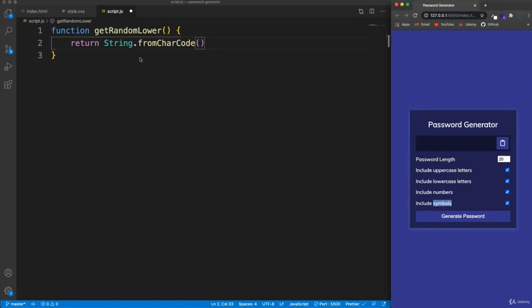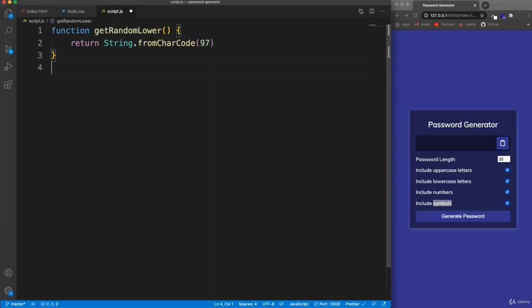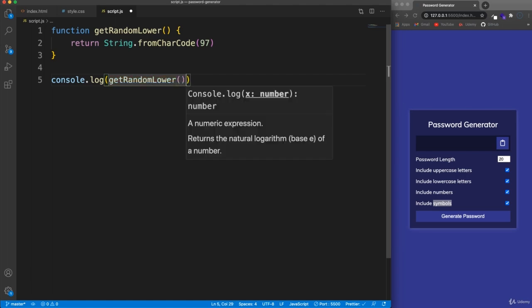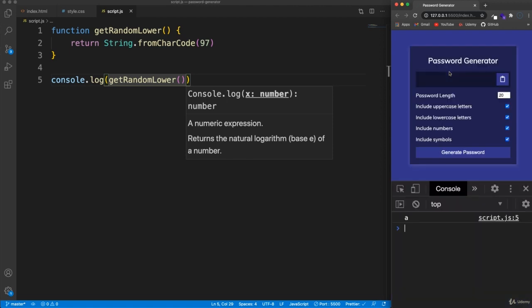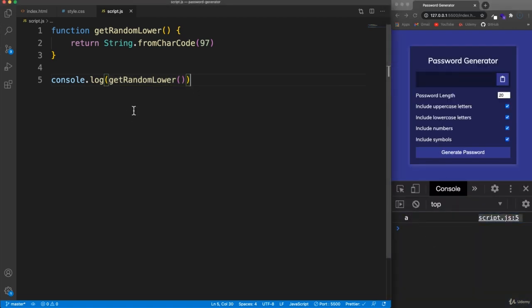So using this fromCharCode, if I put a 97 in here, and then we'll just do a console log of getRandomLower, and if I go over here, we should get a lowercase a, because 97 is the code for lowercase a. The next letter, b, would be the code 98, so that gives me b. 122 should be a z. All right, so what we want to do is just generate a random lowercase.